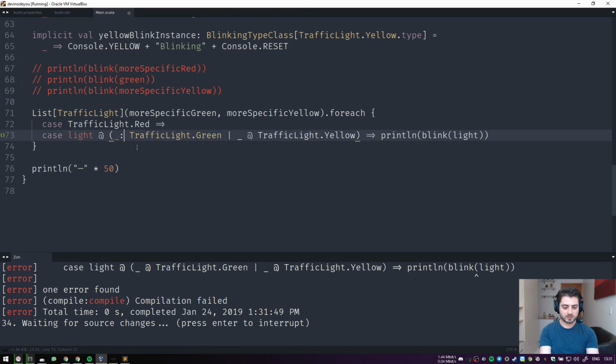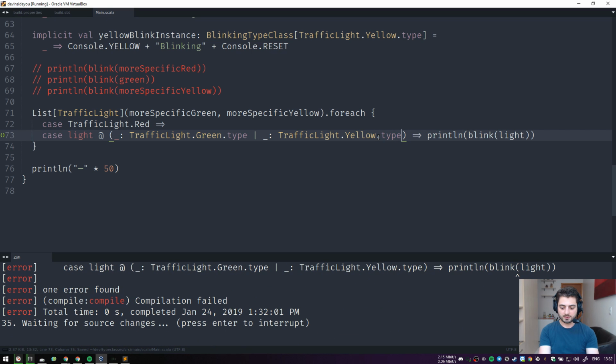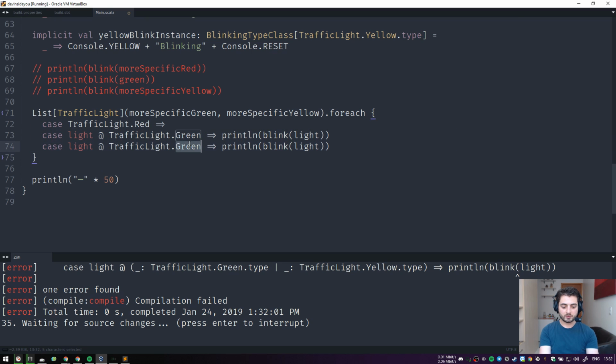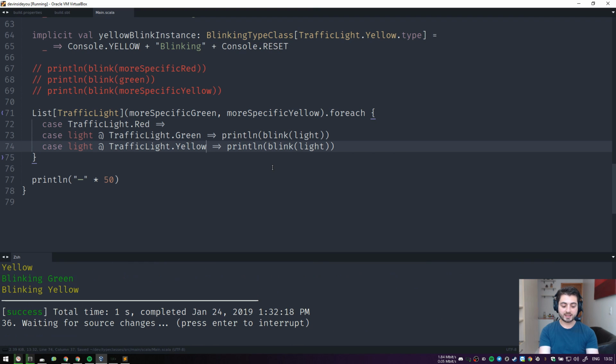I believe we could do something like this. Type yellow dot type. No, still doesn't work. All right, so we have to basically do it manually. So we have to say if light is a green one, like that, then do this, and otherwise if it's a yellow one, then do this one, and I believe this one should work. Yeah, so this one actually works.